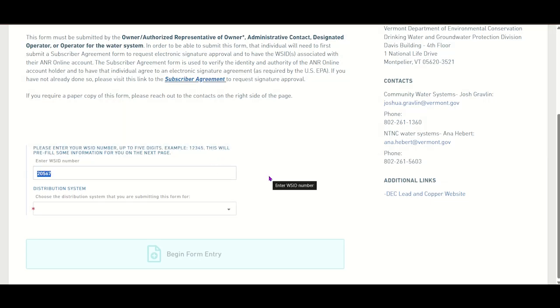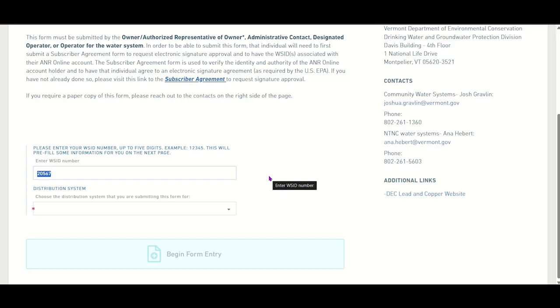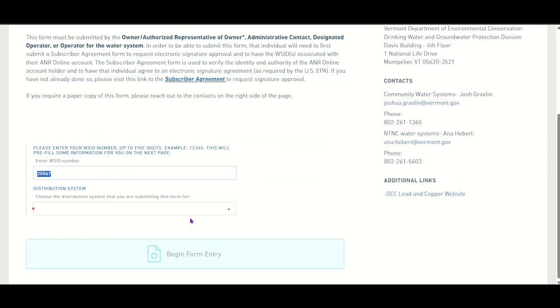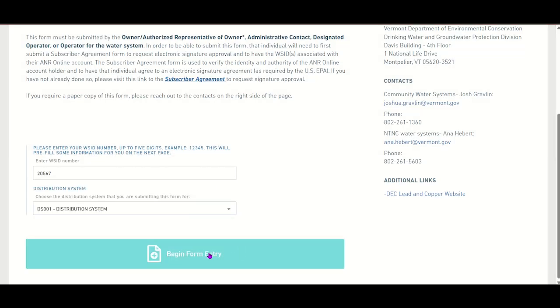If you get an error saying that the WSID was not found, please ensure that you have an approved subscriber agreement on file. Any questions about the subscriber agreement can be directed to the ANR Online Services email inbox. Continuing with the form, you can select the distribution system using the drop-down menu. In this case, we'll do Distribution System 1 and hit Begin Form Entry.